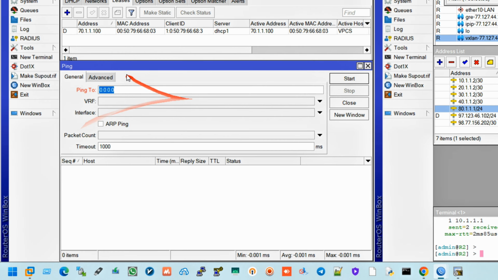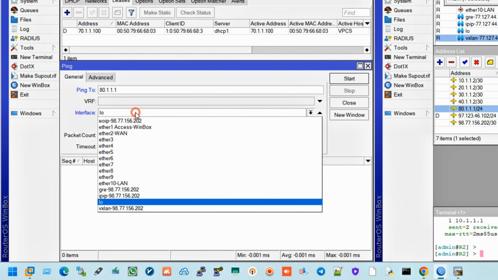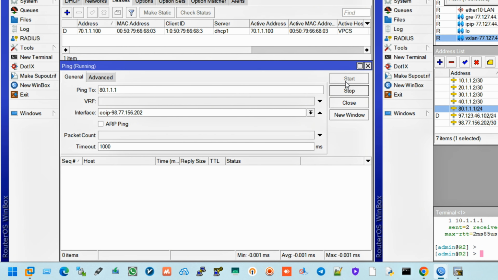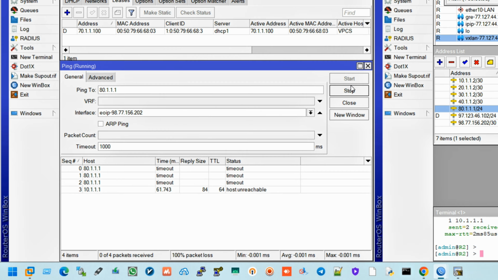As you can see, in the Tools section, when I select the interface and run a ping, the connection is fully established. Now, according to the diagram, I need to set up recursive routing so that the client doesn't notice any interruption if the connection drops.